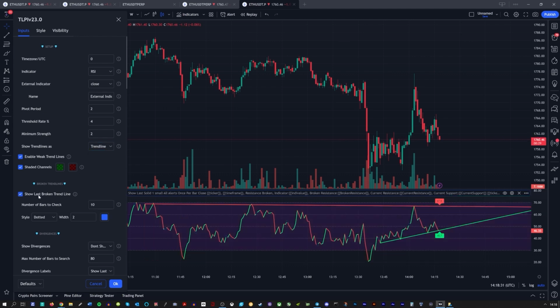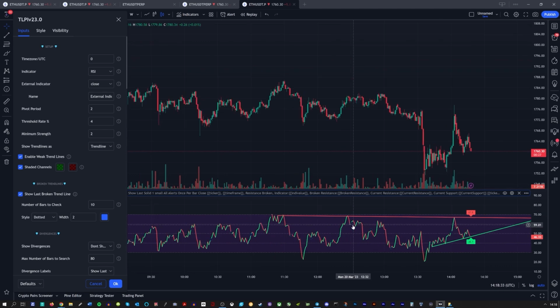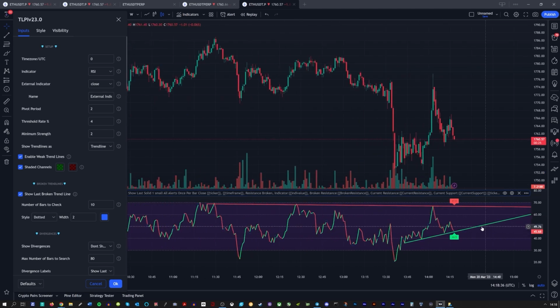Last broken trend line may or may not show anything at the moment, but when we do have a broken trend line, it will give us a dotted blue line to show that that trend line was there. Very useful. We can also change the number of bars to check for a broken trend line and how it's going to look on screen. Dotted, the width and the color.